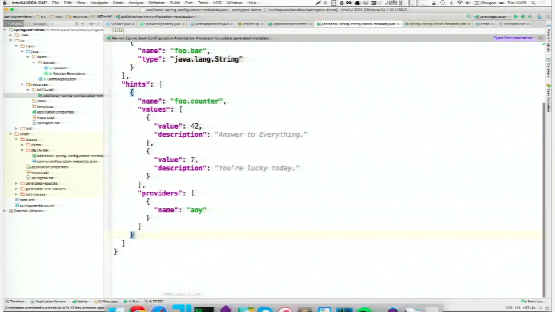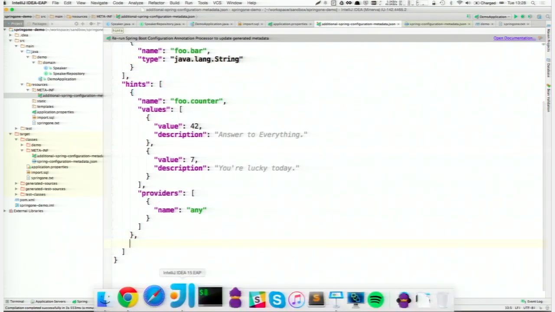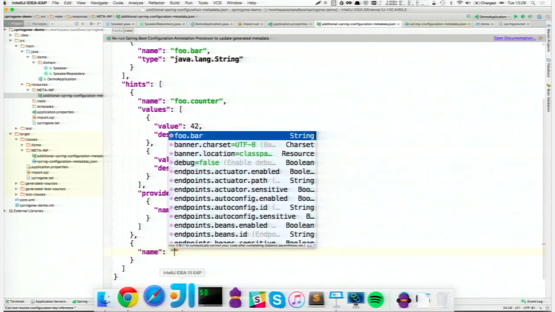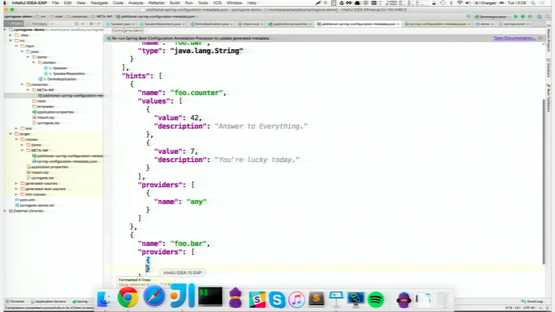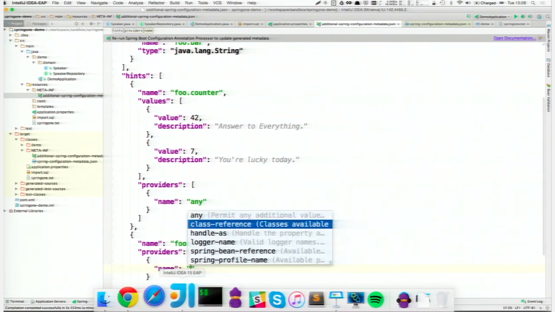So I'm going to create an extra hint entry here. I'm going to say foobar. I'm going to say I want the provider. And let's see, Spring Bean reference.